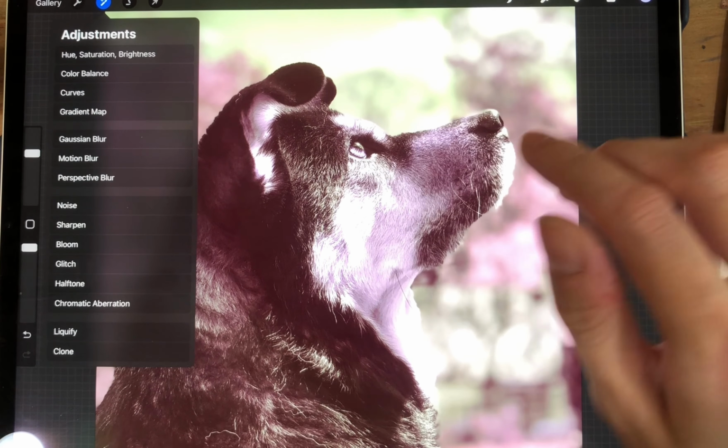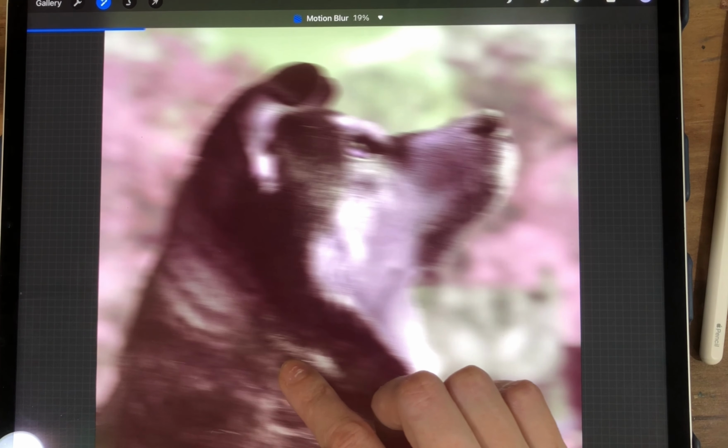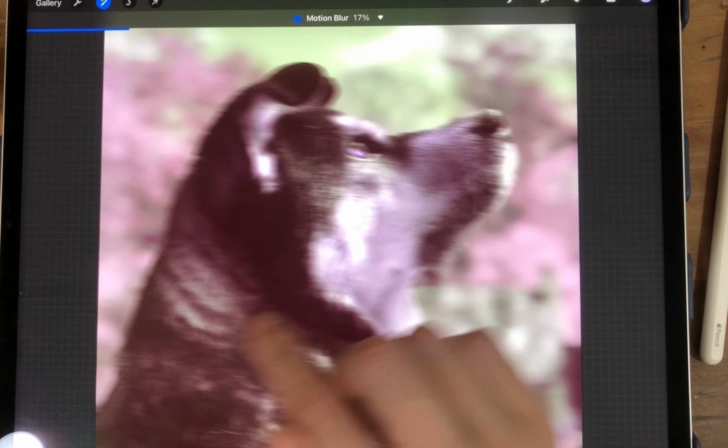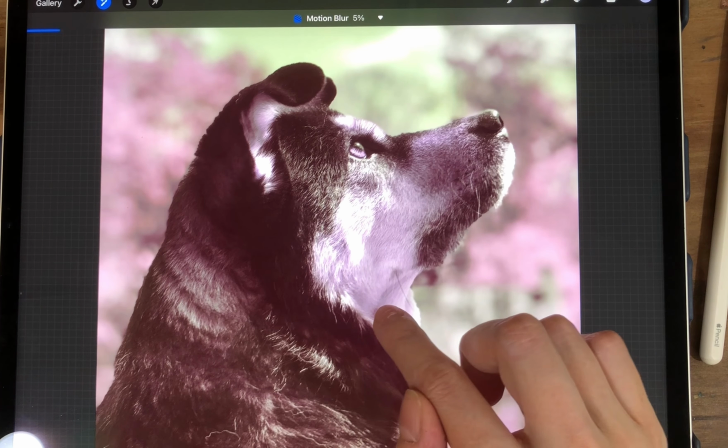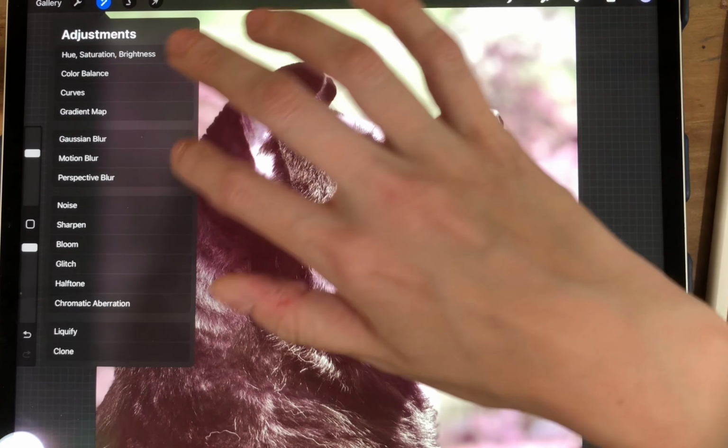Go back to my magic wand. Motion blur is a little strange, but it's something you can use if you want to emulate action in your piece. And you can just play around with all of these and figure out what you like the best.